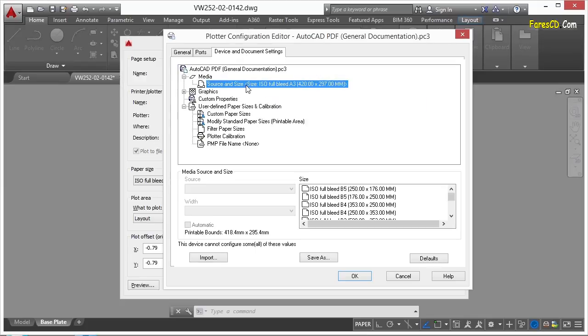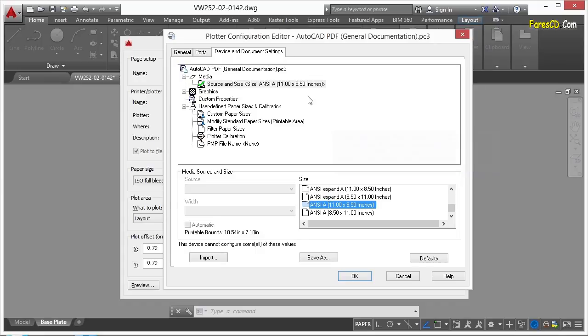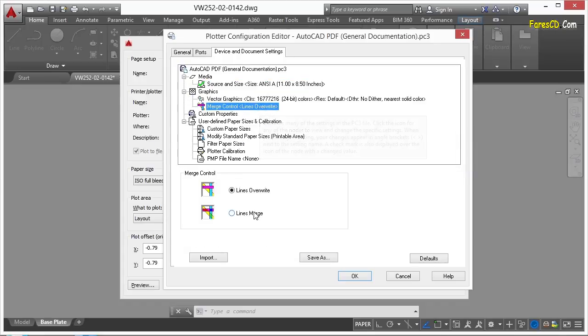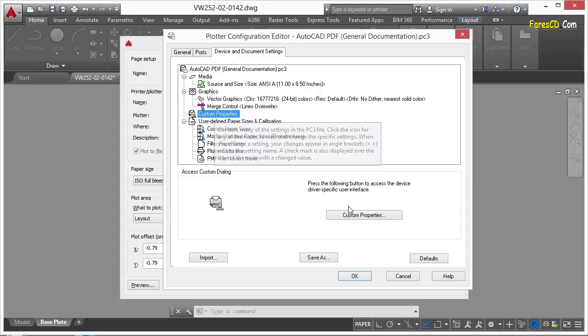So I'm going to check my source and size files right here. That's this guy right here. It has this list. So you can set up a PDF just for 11 by 8.5 inches if you want to. You can do that. So let's say that's what I'm trying to do. I set that up here. I can control some graphics. I can do my lines merge or overwrite. I can make it color or monochrome in this case. And I have some other custom properties.